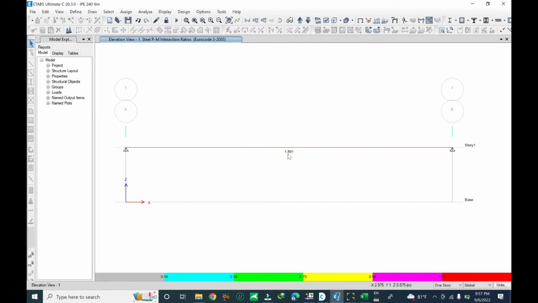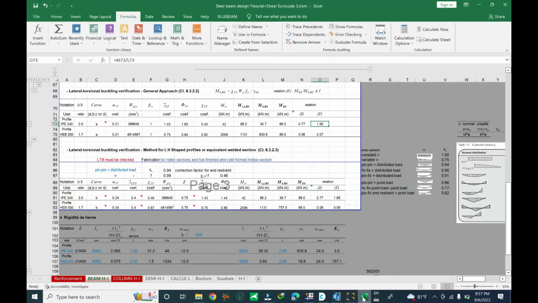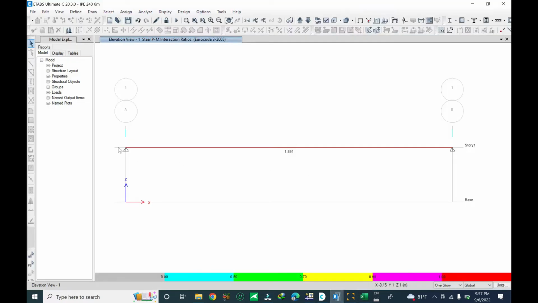You see here, it's 1.9. Yes, it's 1.9. Okay. Yes, for this condition it is okay. When you apply the support condition as pin, the result is okay. But when you change the support condition to fit, the parameter in Etabs does not change. This is a serious problem. You have to fix it.